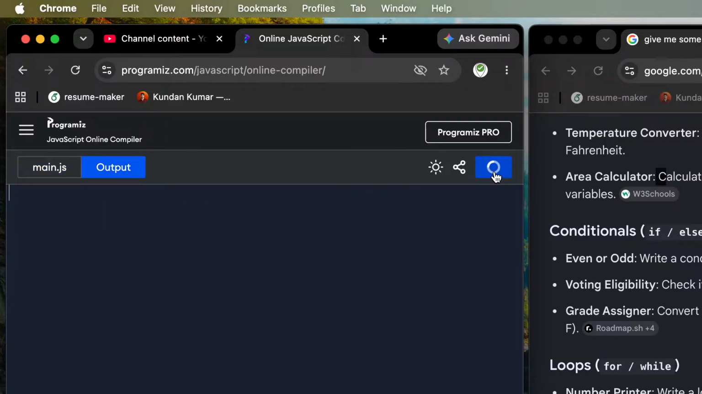So let's run this now. You can see I'm entering 4 and it is an even number. Let's try again. I want to give number 5, so it is not an even number.